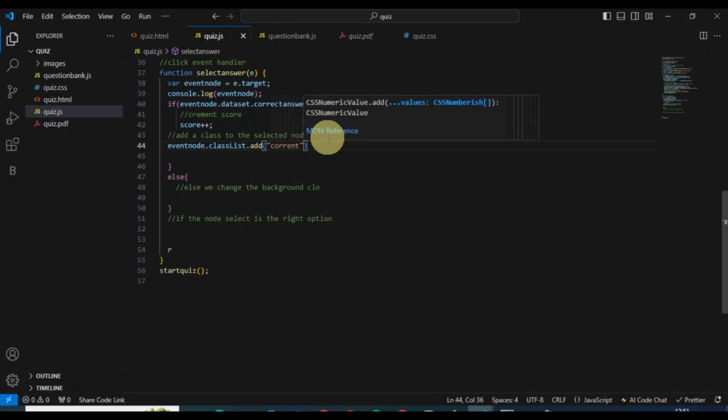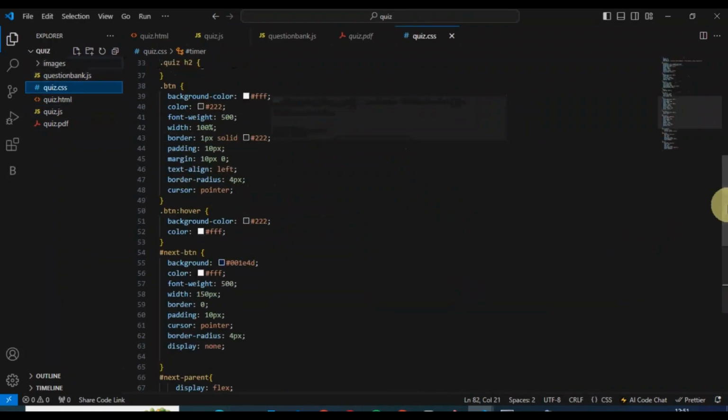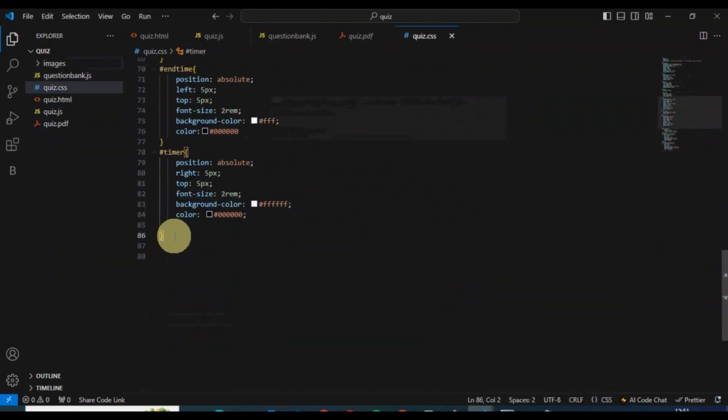I'm going to call it correct. So we're adding a class called correct to that node if the selected node is the correct answer. But I need to go to our CSS and write the CSS property for this class. A class selector is a dot.